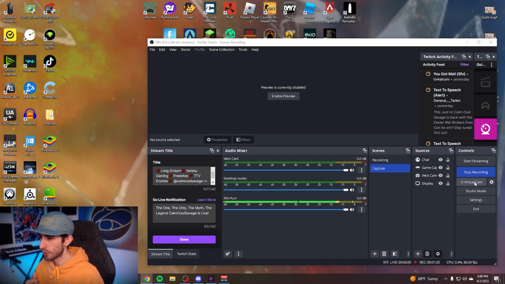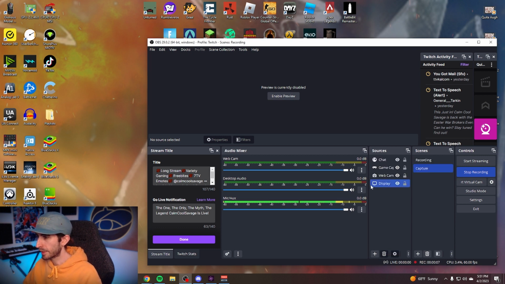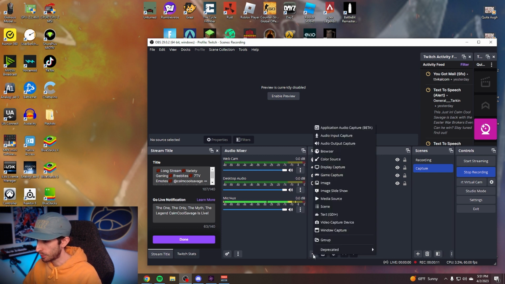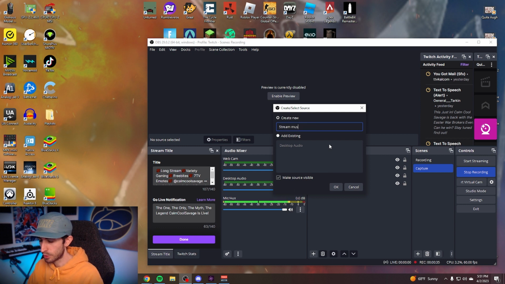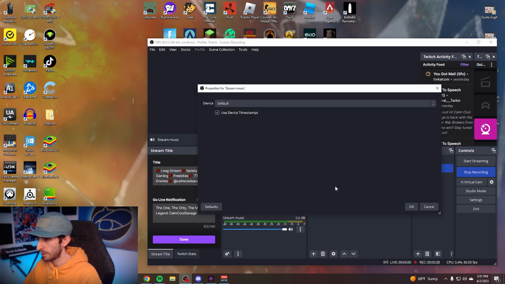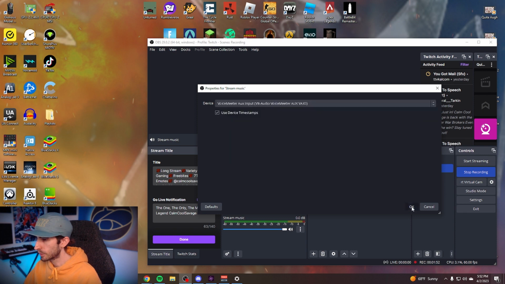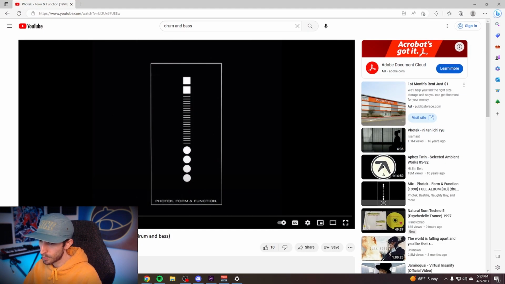That way you can hear it in your headphones and your viewers can hear it on stream. To make a new audio output capture, all you have to do is find your sources, click on the plus sign below, and add an audio output capture. Let's label this stream music. Hit OK. And now from here, click on the drop down menu and select Voicemeeter Aux Input VB Audio Voicemeeter Aux VAIO. Click OK. Now when I go back to my music and press play, you should be able to hear it.